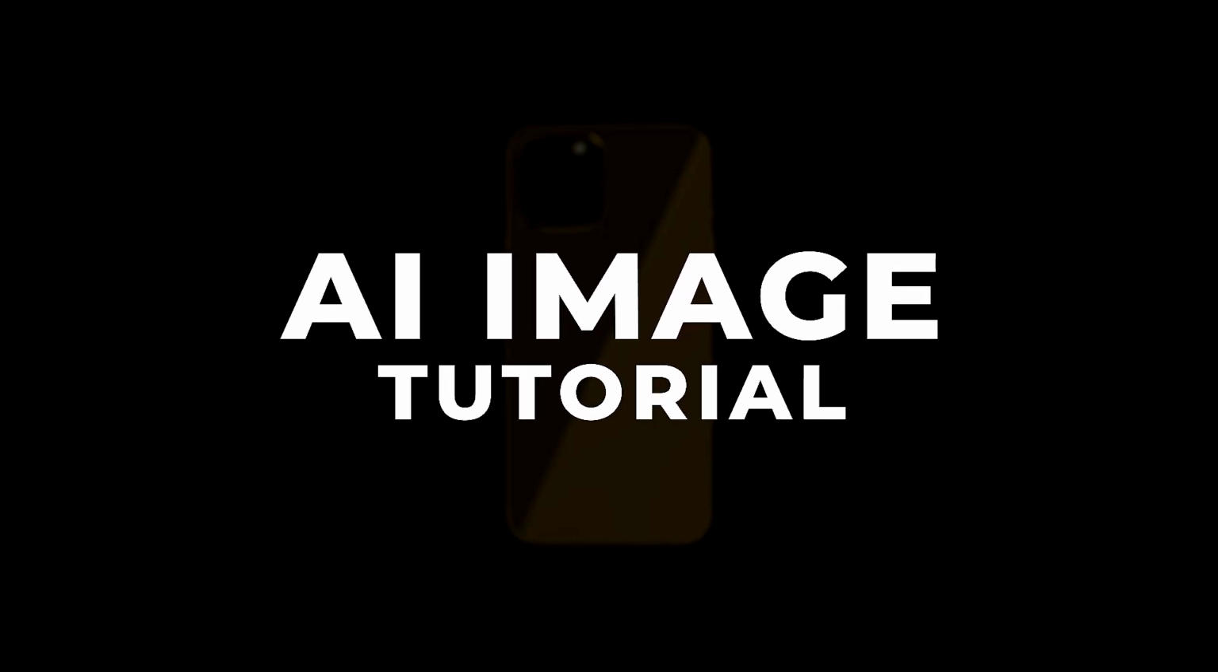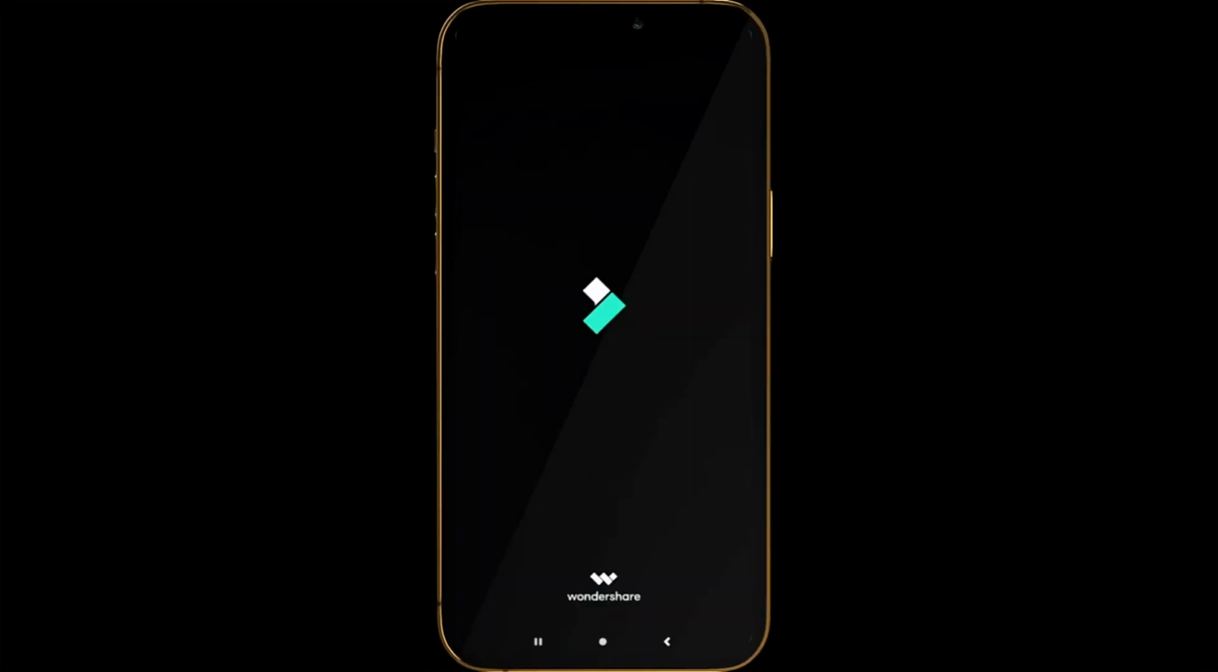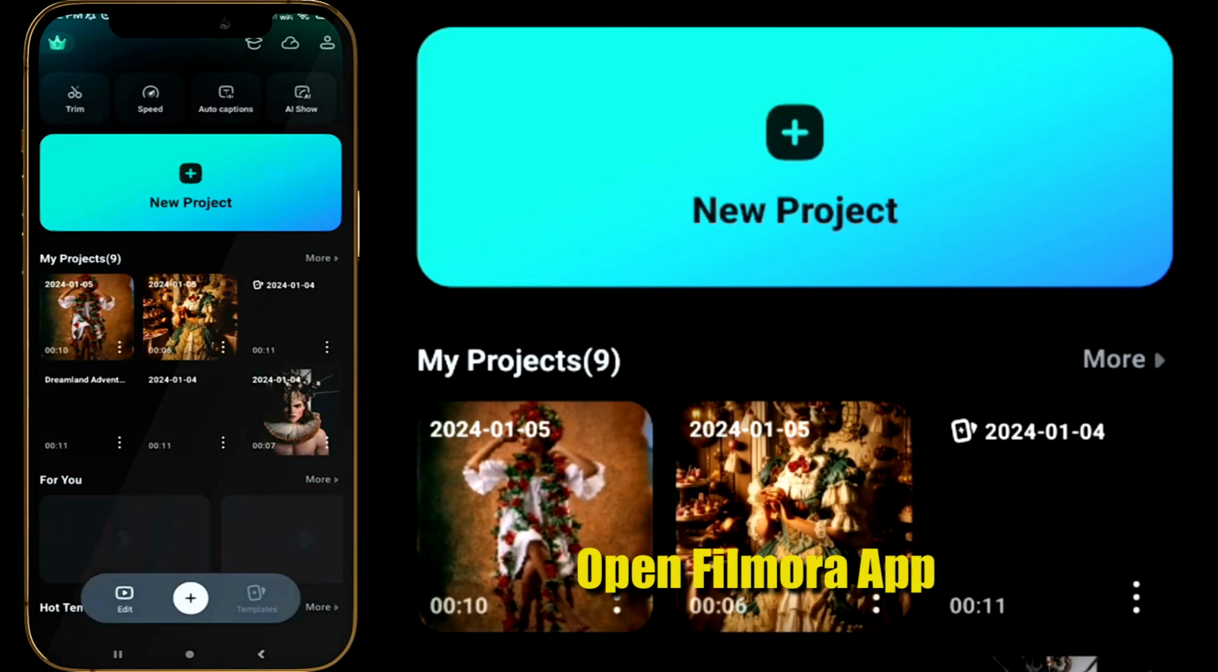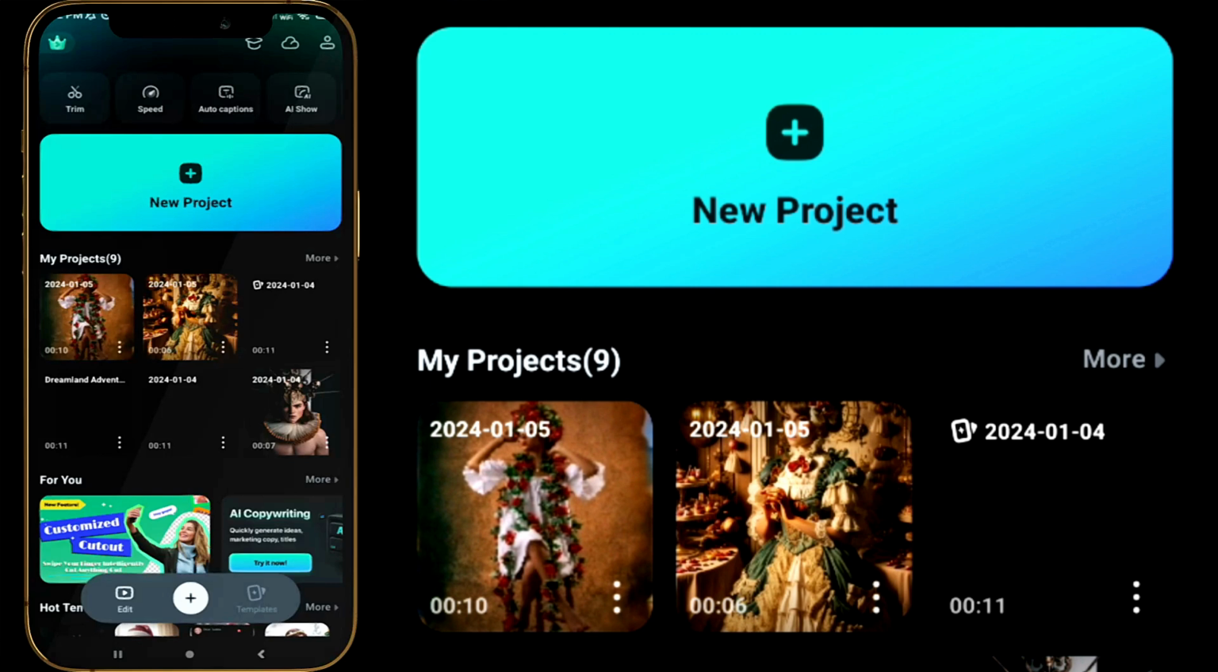In this video, I am going to show you how to make an AI image video in Filmora mobile app. First, open Filmora app. To create AI image with video, you need your video and a frame snapshot from that video.